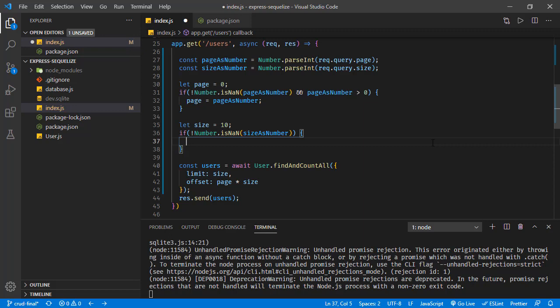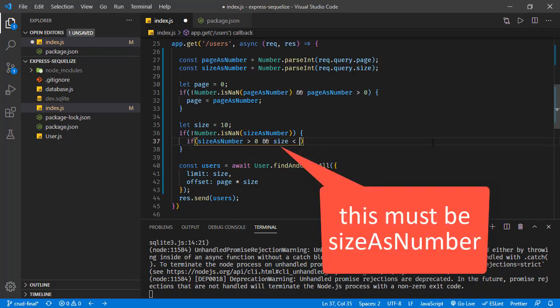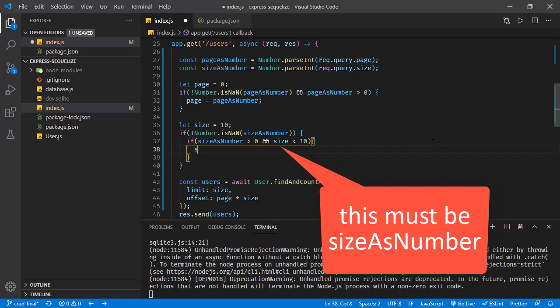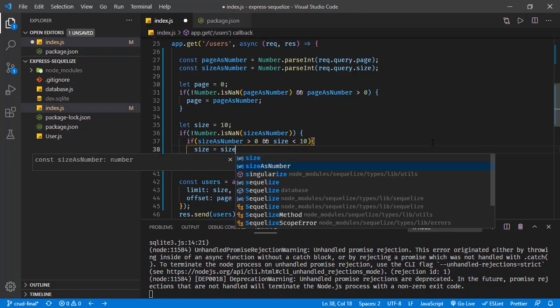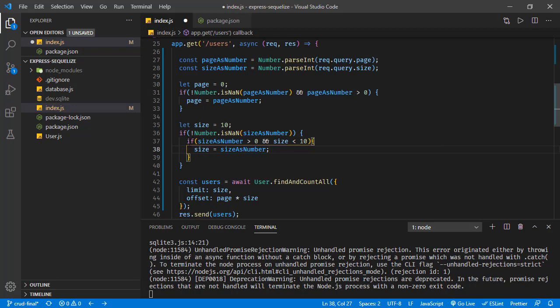So let's make sure we are checking if this size as number is greater than 0, and if it is higher than 10, let's make sure it cannot be exceeding 10 items per page. So if size is less than 10, then our size is going to be the size value sent from the user. So we can merge these checks to here like this, just cutting it from here and adding an and then doing this one.